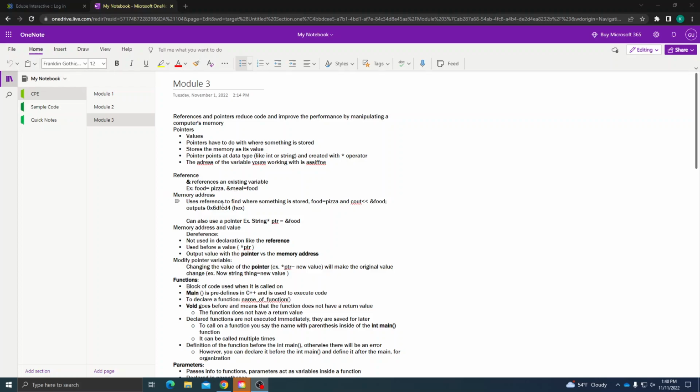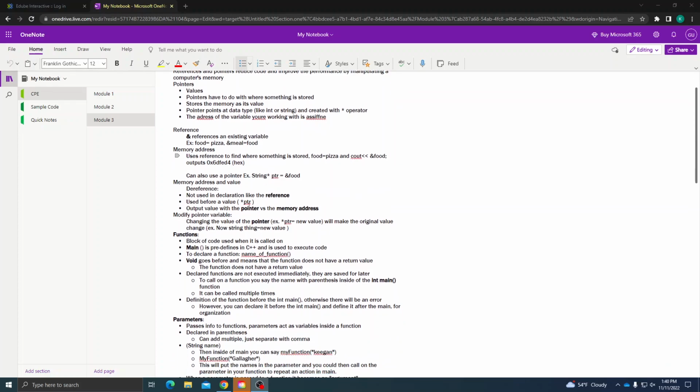And then you could also find where the food is found in the actual computer, which is at 0x60FED4, which is hexadecimal, and that's where it's stored in the computer.